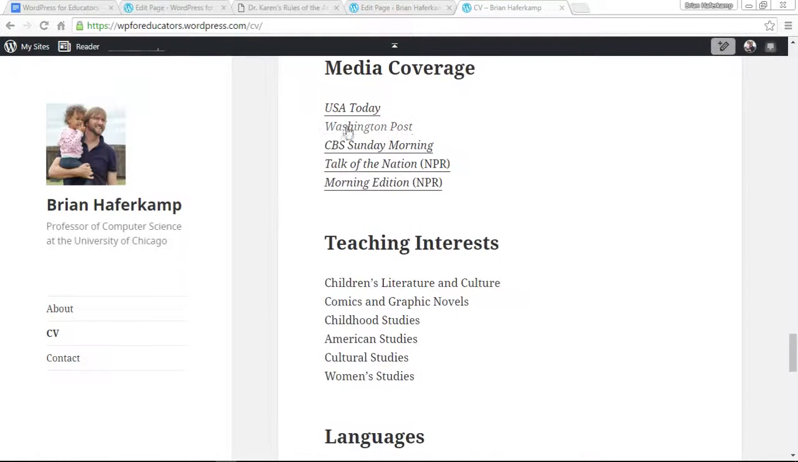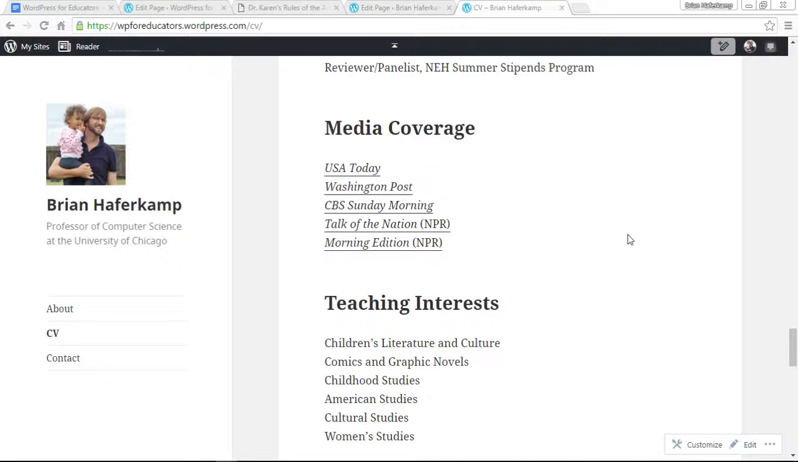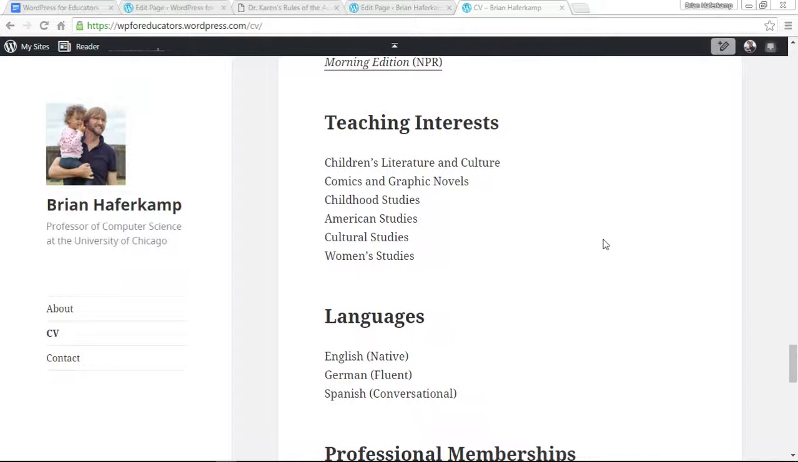So what kind of involvement have you had in the community? Is there media coverage of something that you've done or some work that you've produced? You could link to that here. And again, these are just text links that would go outside of your website, so you would want to make sure that they open to a new page or a tab.